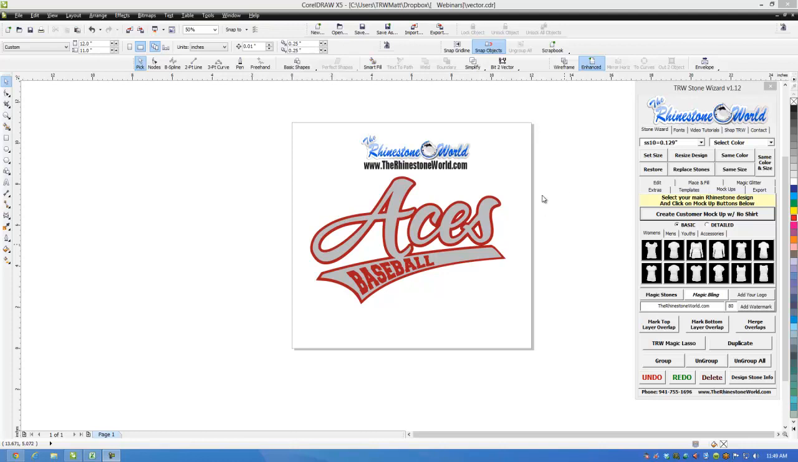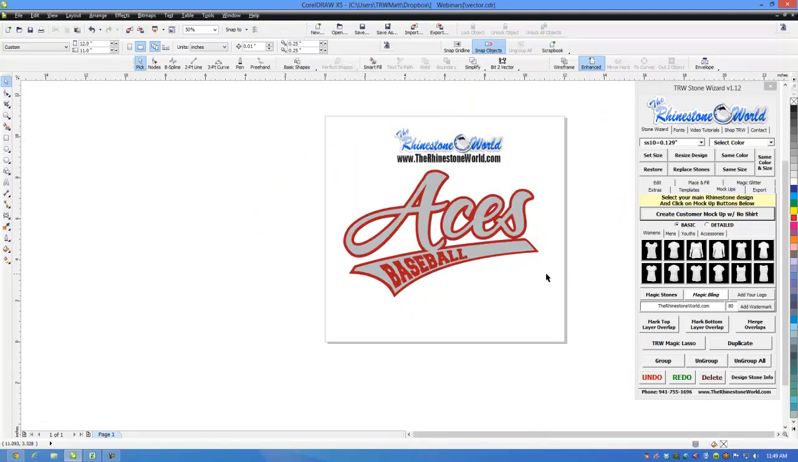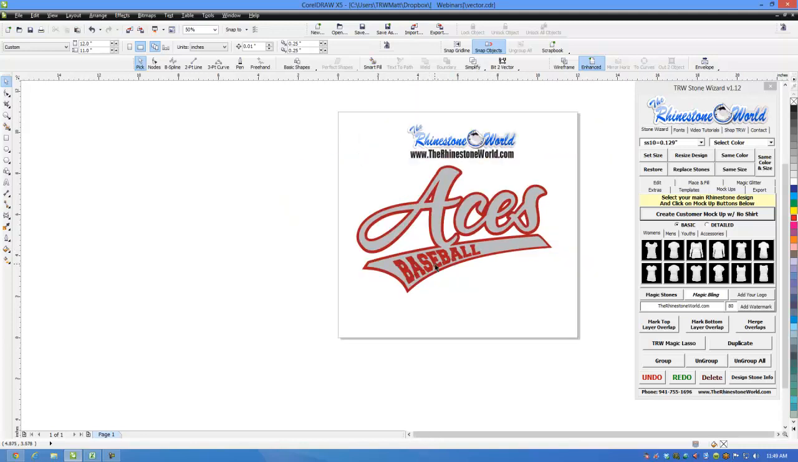So this video tutorial in CorelDraw and the TRW Stone Wizard is just going to show you how to create some pretty cool text inside a tail like this. So Michelle, one of the TRW crew members, had a question as far as how to recreate this design with this ACES design, but get this baseball to kind of fit in there a little bit nicer like this is.